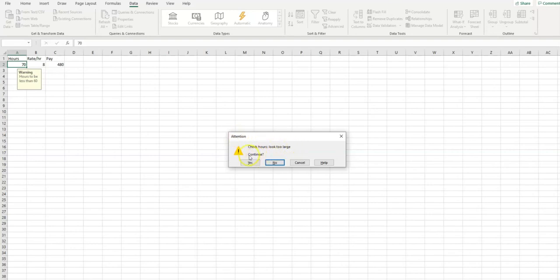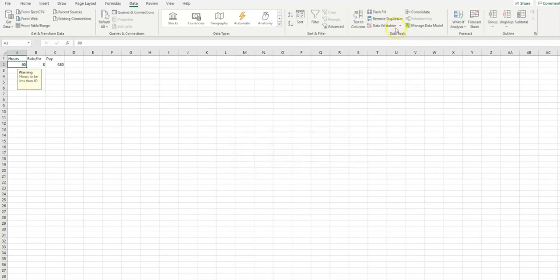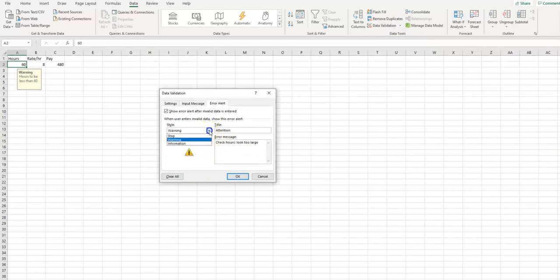Now I can click continue and say yes because I chose the warning. But if I choose stop, this option will change a little and I will not be able to go ahead. As I said, with warning I will be able to change it. I can say continue and go ahead with the 70. It depends on the requirement. If you don't want to give anyone the right to change it, you just choose stop.